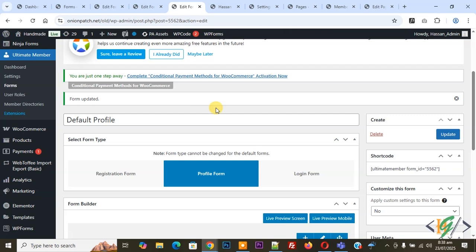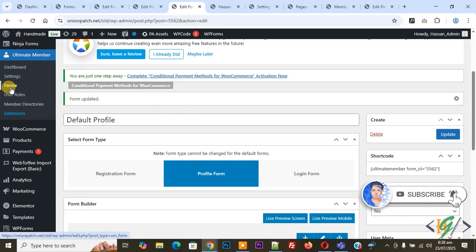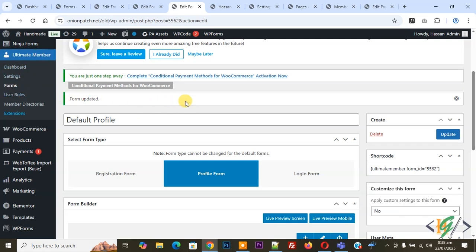Today we are going to learn how to allow or not allow users to edit any field in an Ultimate Member form in WordPress. We are using the Ultimate Member plugin. We are in the Ultimate Member form section. We have a registration form, profile form and login form. We are going to allow or not allow any user to edit any field.